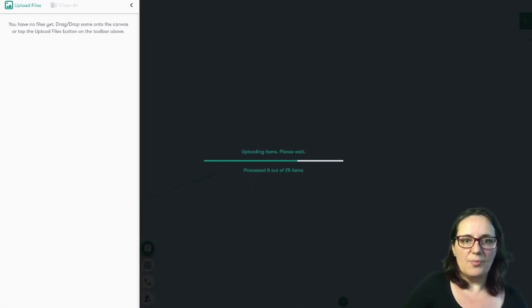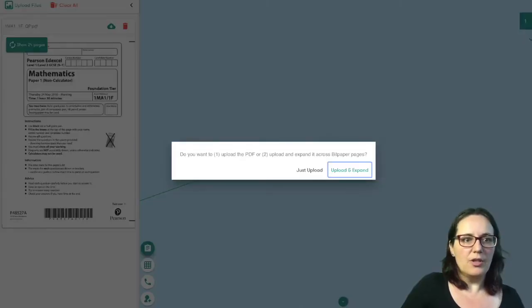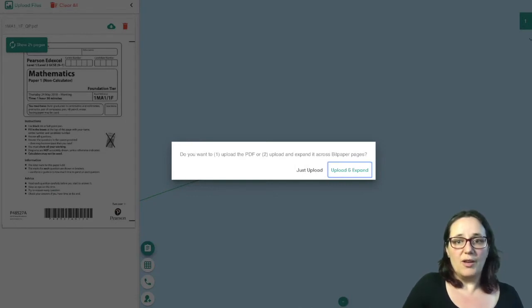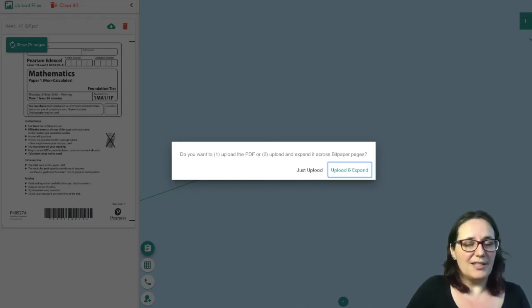When it's bringing it over, it will ask you, do you want to upload the file, just upload it, or would you like to upload it and expand it? If I'm working with a GCSE paper like this, it's over 20 pages long, I generally always want to expand the whole thing so it's just there. So I'll press on the expand button.